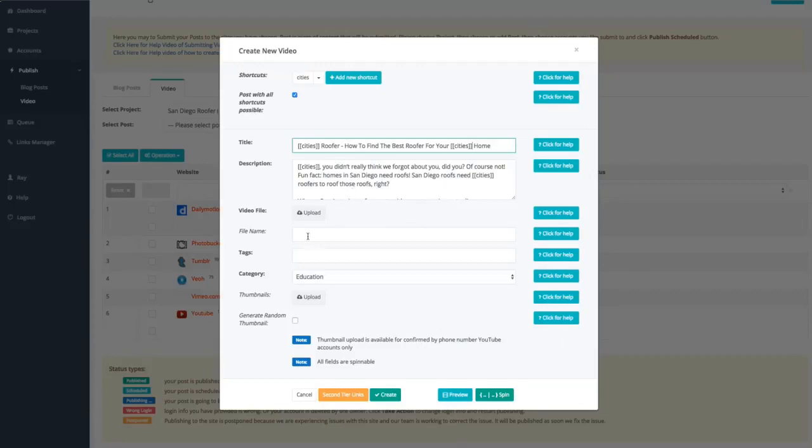Okay, so the next thing we want to do is come down to file name. If you upload your video with an MP4 file that has your keyword in it, some say that can help you rank better. So what we're going to do is put in cities, and I'm going to put a dash just because I like to do that, and then roofer.mp4. Okay, and so now what's going to happen is when we upload our video and then we distribute it out, it's going to create a new MP4 file that it sends to that particular website or that particular YouTube channel. And it's going to say what that city is inside of here, -roofer.mp4, to give you even bigger boost as far as rankings go.